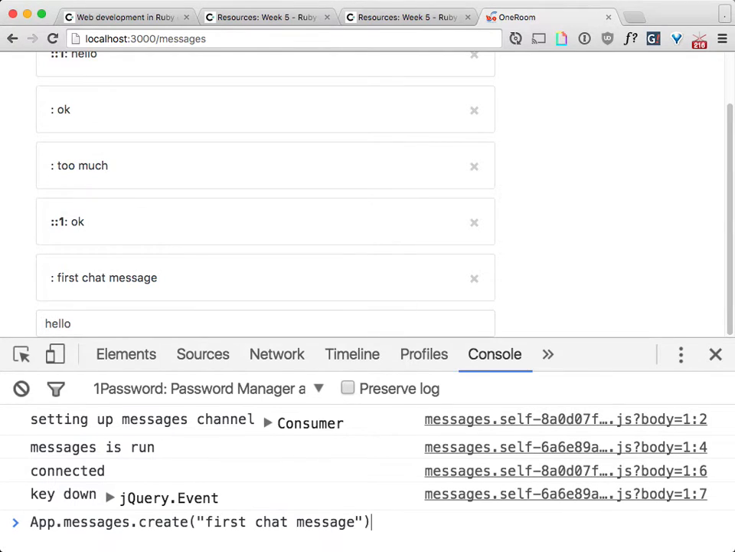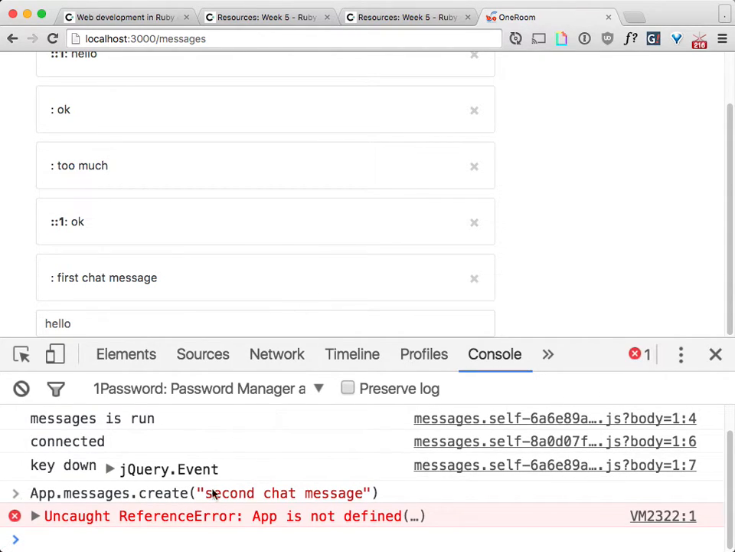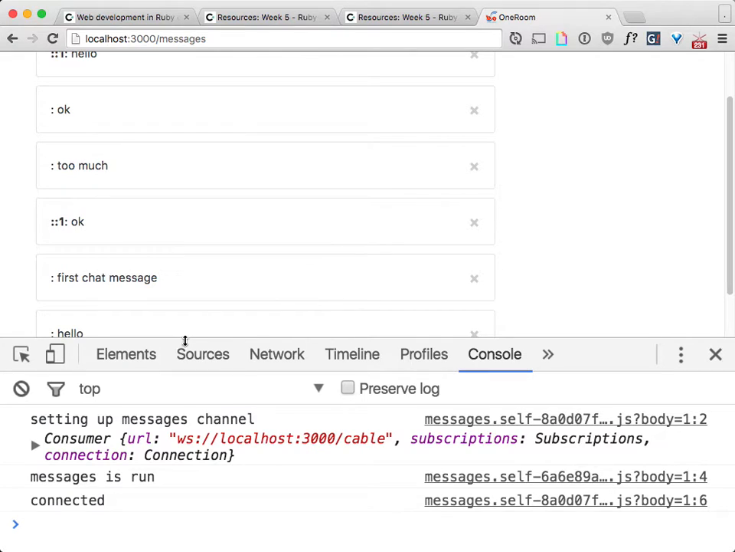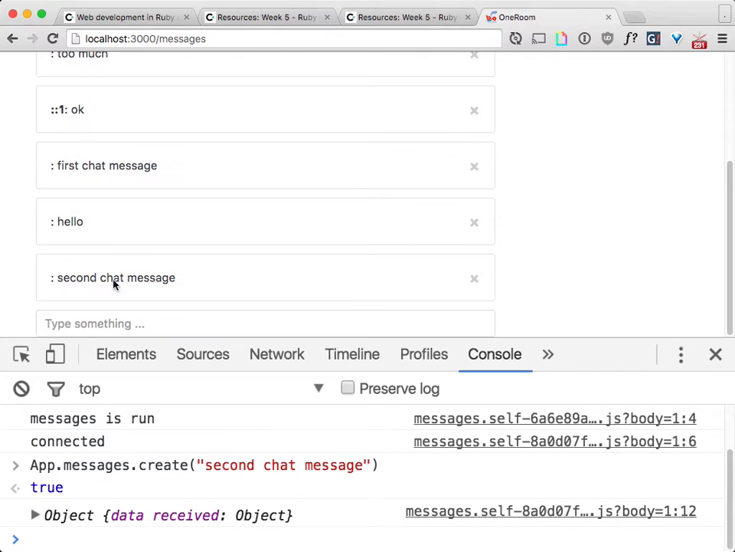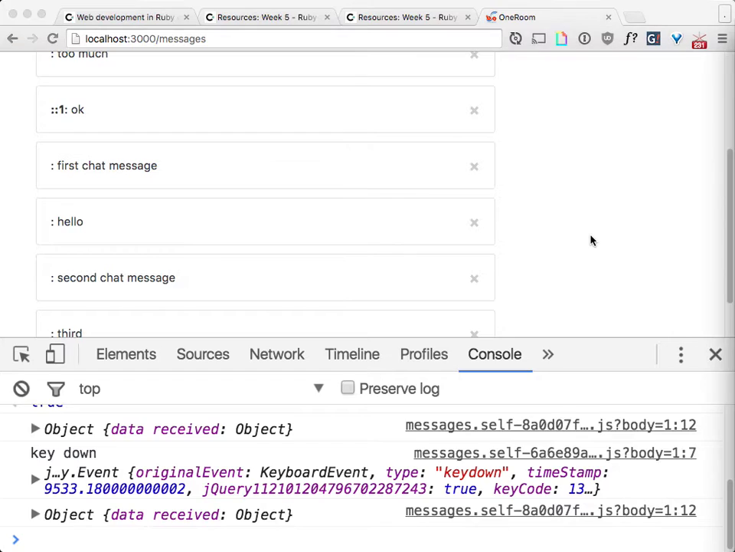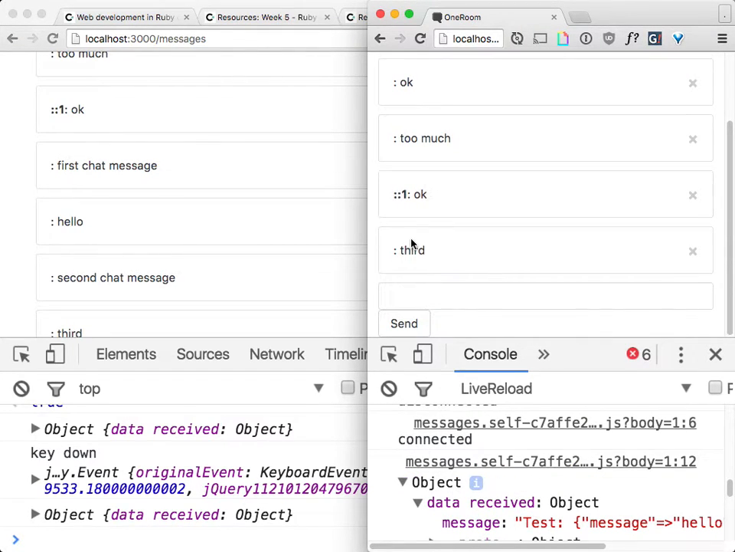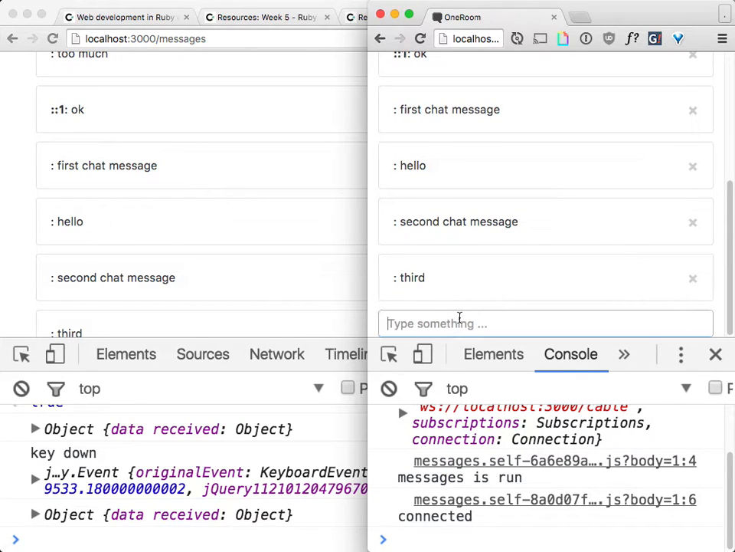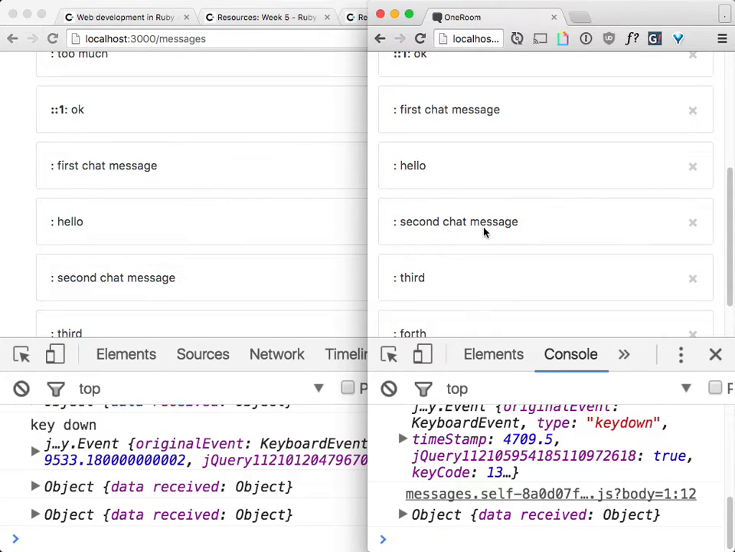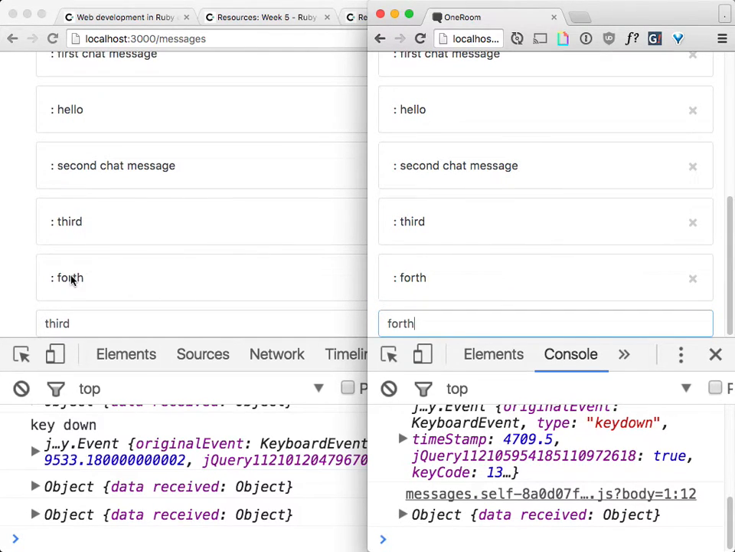Alright, let's try this. We can try it over here. Oh, I have to reload it. Alright, ready? I tried on the console. Second chat. Whoa, it's right there. And of course here, third, and the other, this also shows up. Fourth. Uh-oh, you haven't refreshed. I think this one I have to refresh. Okay, fourth. This works here and works there.